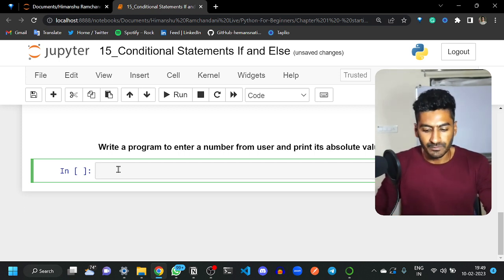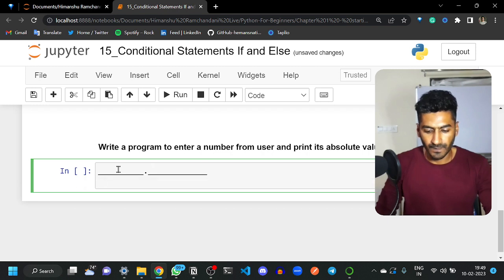Absolute values are simple. Have you seen a number line? So if I write like this, this will be my origin, and this is my x-axis. So this is my 0, this will be 1, this will be 2, like that. This will be -1, this will be -2, like this. Okay, so how is this working?